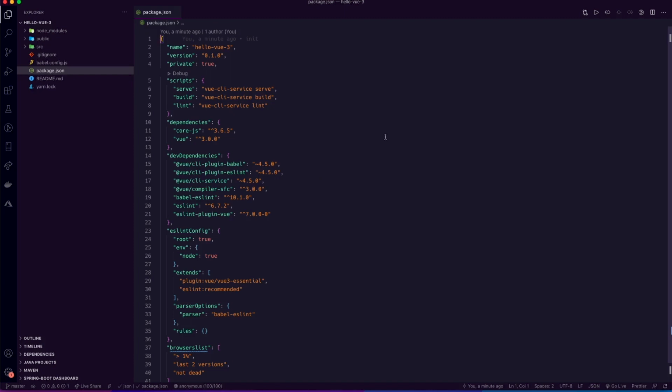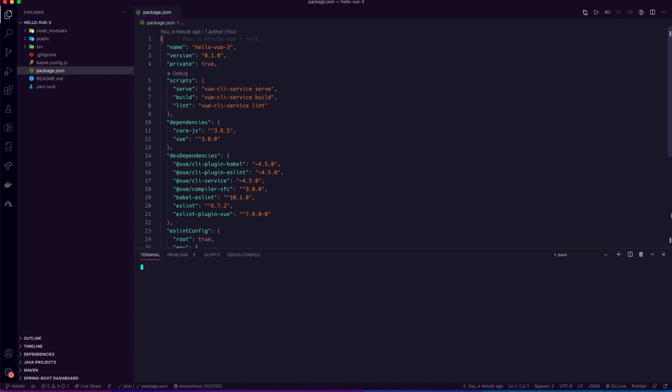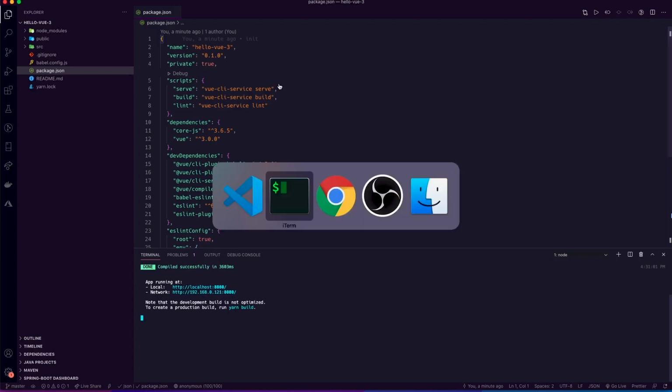So if you look in here, we have a few scripts, serve, build, and lint. So this means that if you want to go ahead and run the application, you can just say npm run serve, and that will run the Vue CLI service serve command. And that's really what we need to run the application. So I'm going to actually do that here in Visual Studio Code. And so I'm going to say npm run serve, and let's see what happens. All right, and the application's running on 8080.